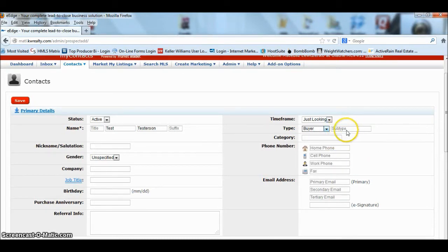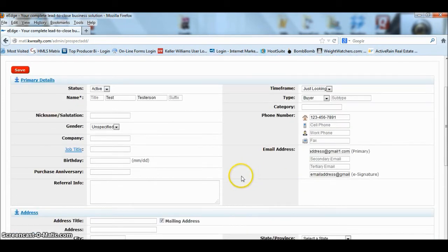Subtype, if you have like a name for them or etc., you can put that in there. Phone number, whatever you want there, and an email address. Just put something there that they'll accept. When you click in there, that'll also give them the e-signature.